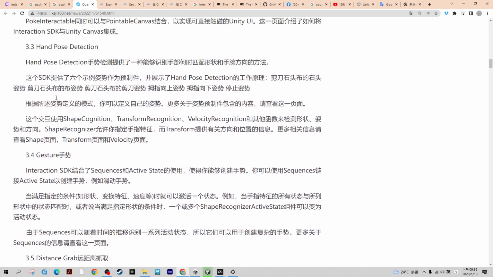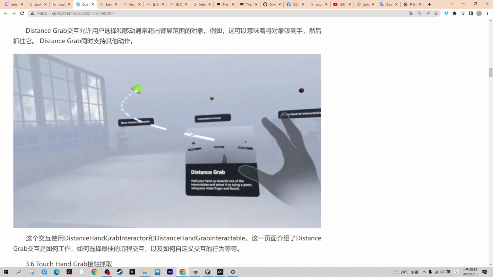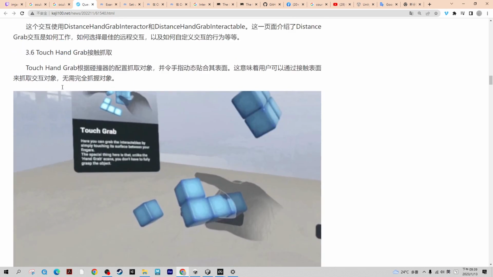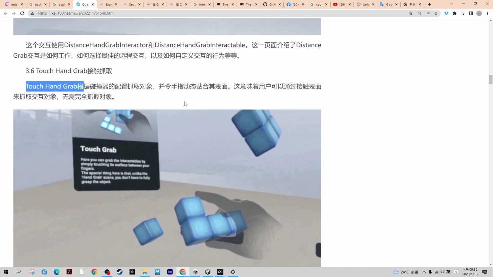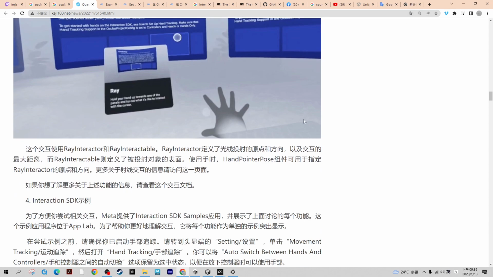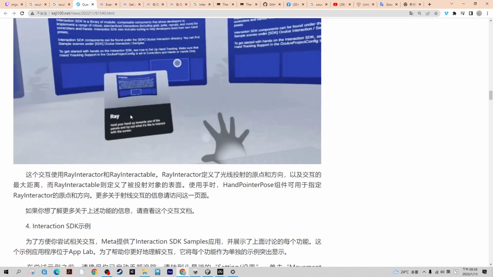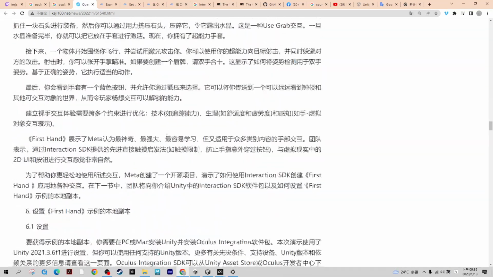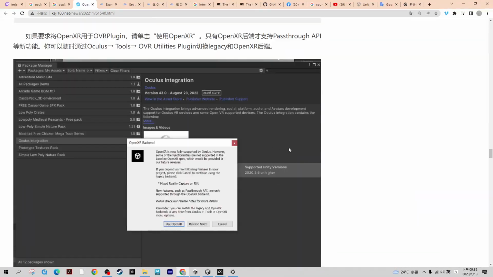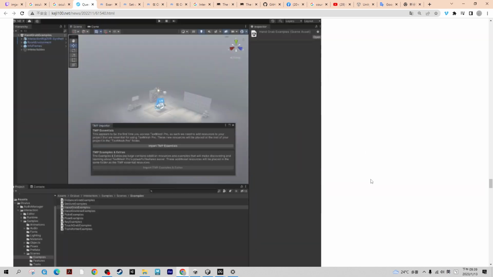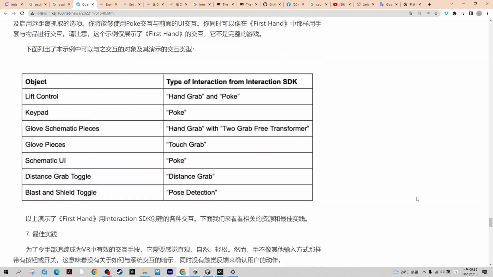Okay, hand pose detection. To detect the hand, you have to record. This one also we already finished. Okay, touch hand grab, and this one we finished last week. Okay, ray interaction. Okay, what else? Yeah, this one we already did a lot.